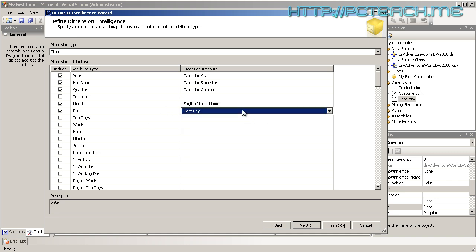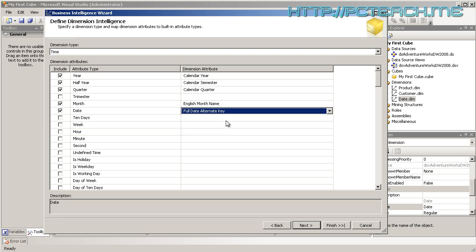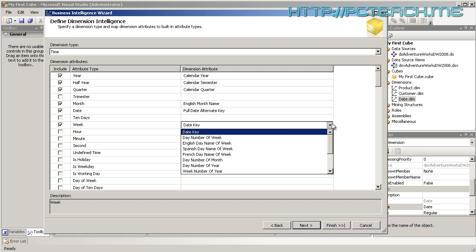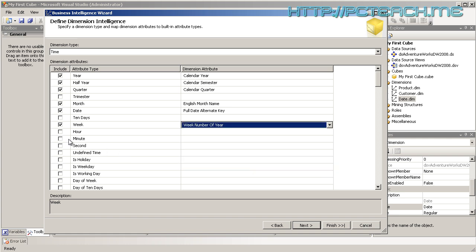The date itself. Well, we do have the date key, but we should have it's the full date alternate key, I believe it is. We'll check that in a minute. We can always come back and change it. Is there a week? I'm not sure. Is there a week number? There we go. Week number of year. Marvellous. Hour, minute, second. No, we haven't gone that far.